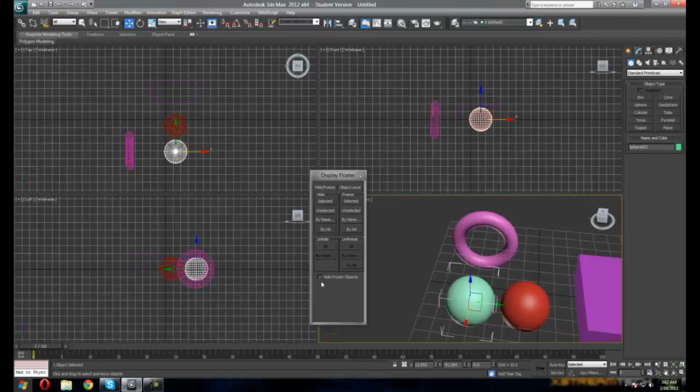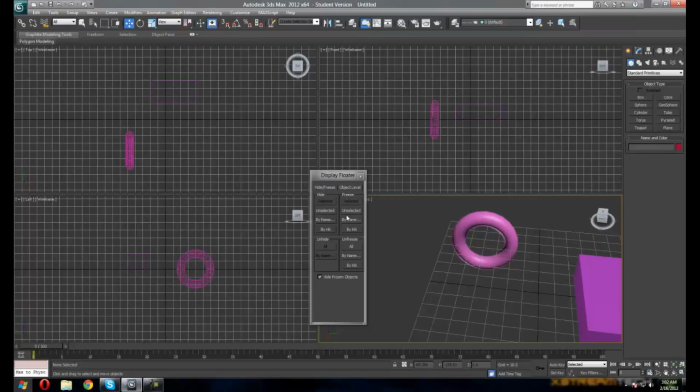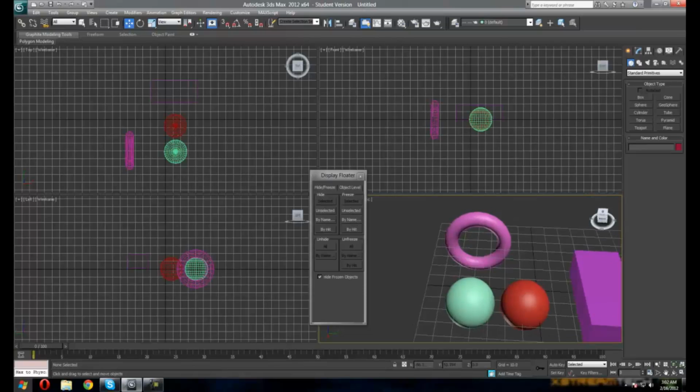Also down here you've got an option that says hide frozen objects. Basically what that does is when I freeze an object, once an object is frozen, it will hide it as well. So I'm just going to go ahead and freeze my spheres again. Okay, and then click hide frozen objects, and then I'm going to control click to select both of these, and then I'm going to freeze selected, and you'll see they've both disappeared there. But I'm just going to unfreeze them for now because I can't see them. Okay, so I can see my spheres again.